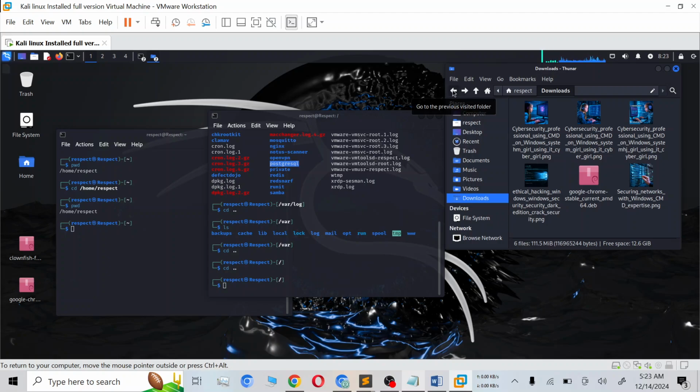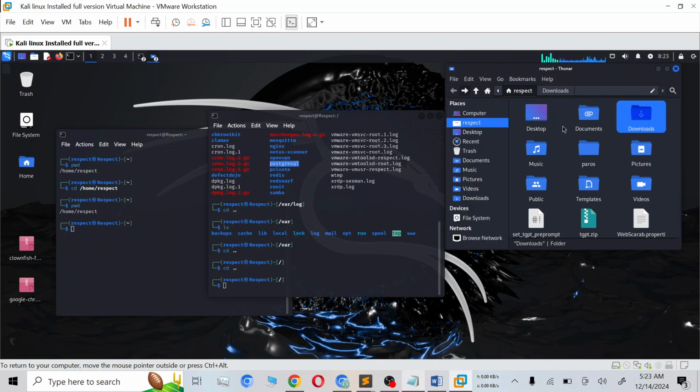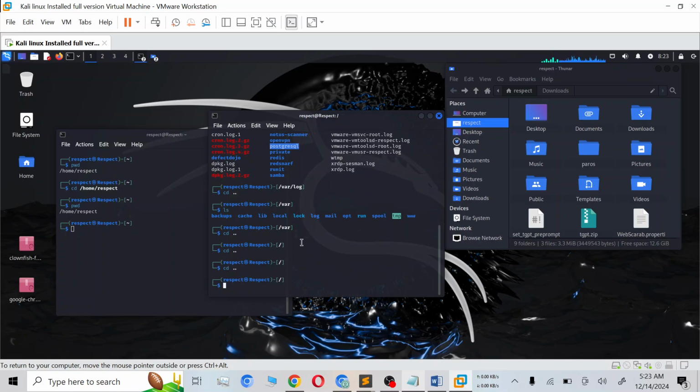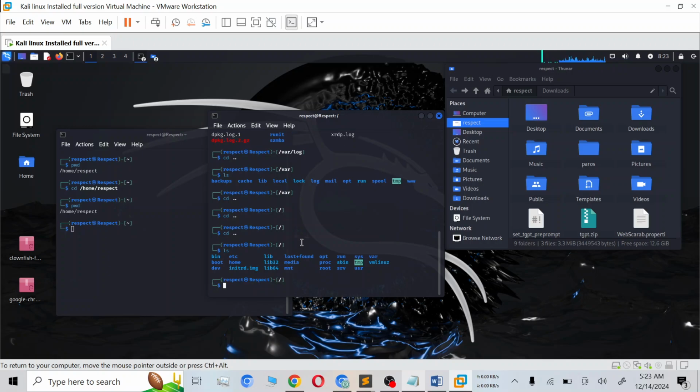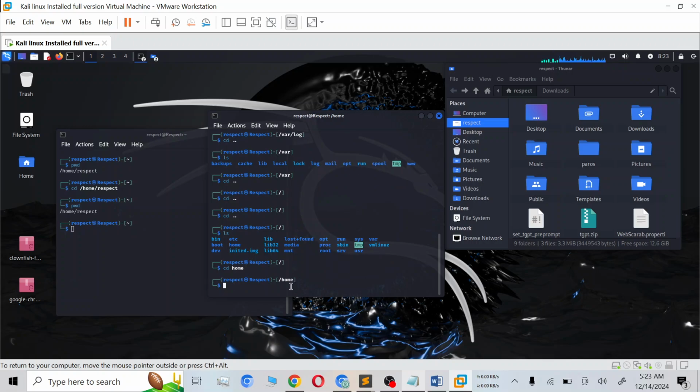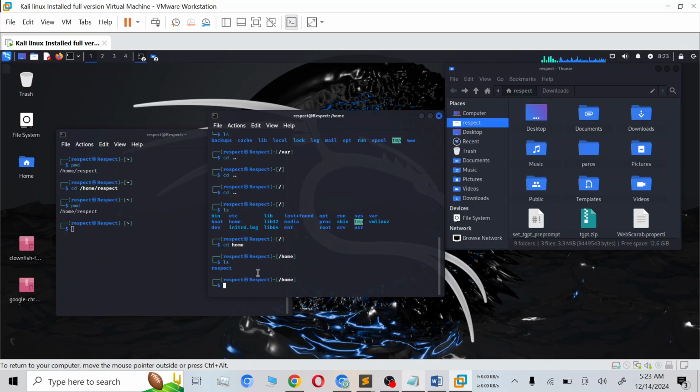Then I just click on this back arrow and it will take me one step back. But in the command line interface, I need to type cd then dot dot and it will take me one step back. Here you can see. Now I again use the cd command to enter any location, like I want to enter the home location, cd home. And here you can see these files are now available in the home.